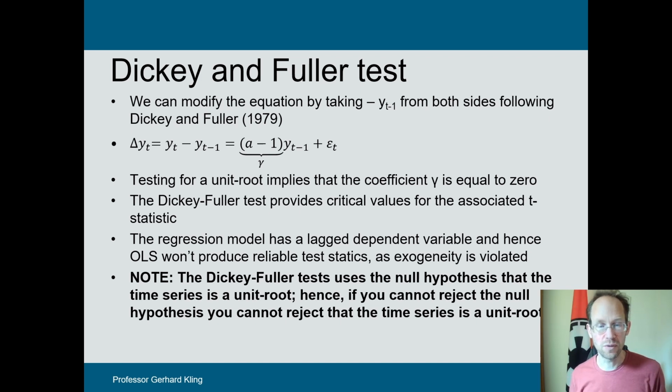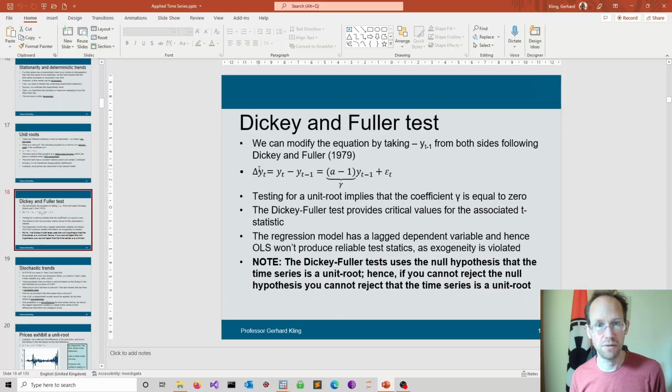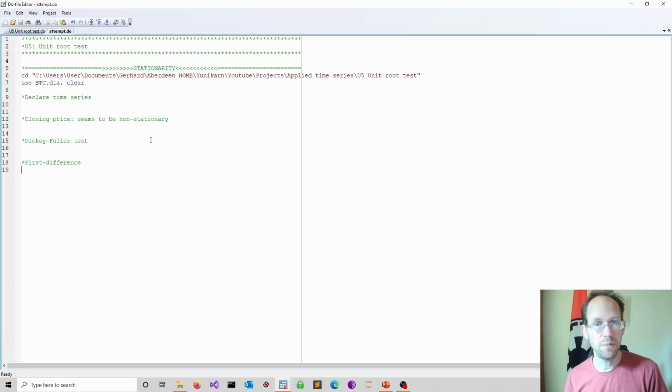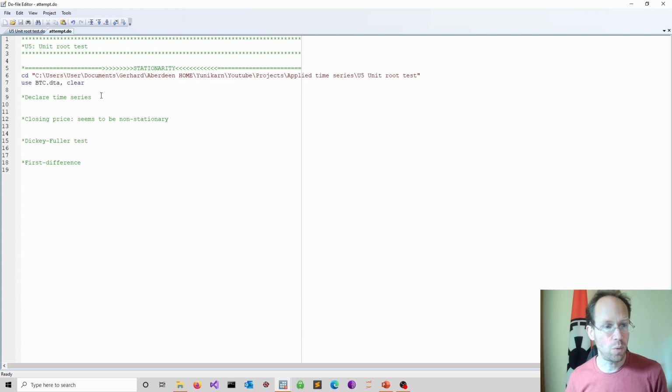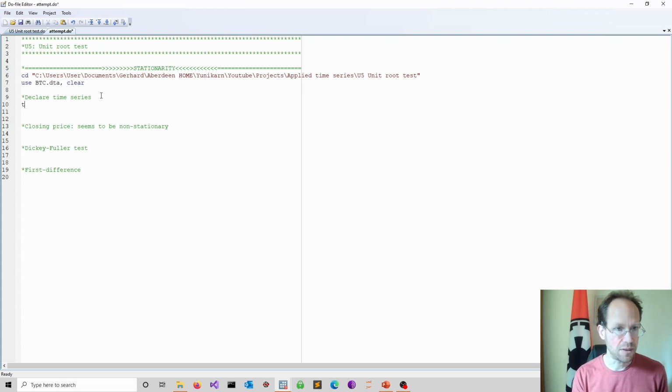We now move into Stata and look again at the Bitcoin time series. I opened a do file. I already navigated into the right folder using the change directory command, and then I opened the data set which we used in a previous video. This time I want to focus on closing prices. The first thing I always do is I have to declare my time series. So I use the tset command and then date var, so this is my date variable.